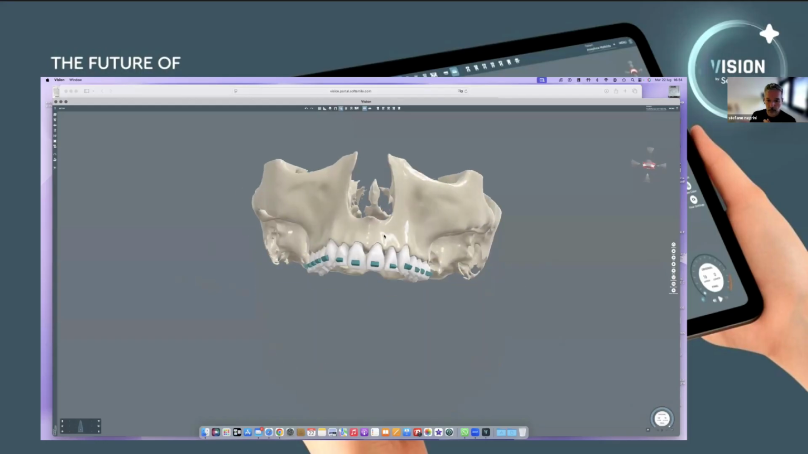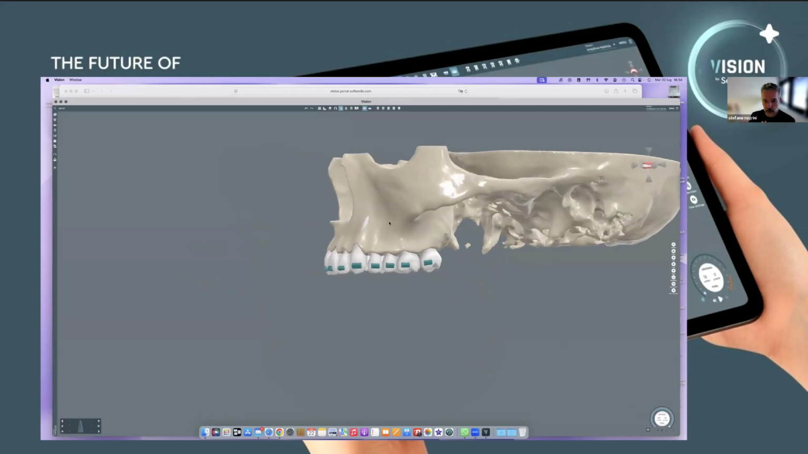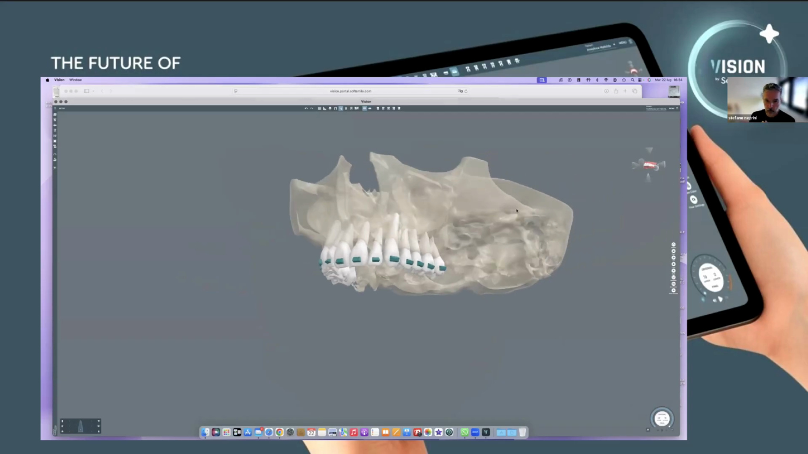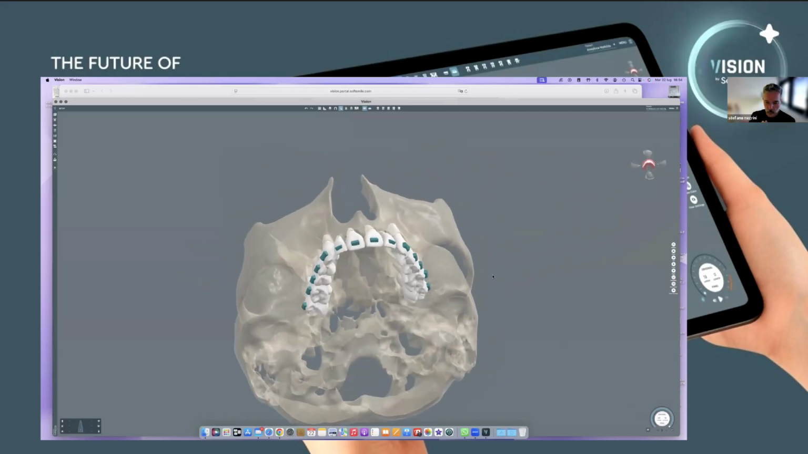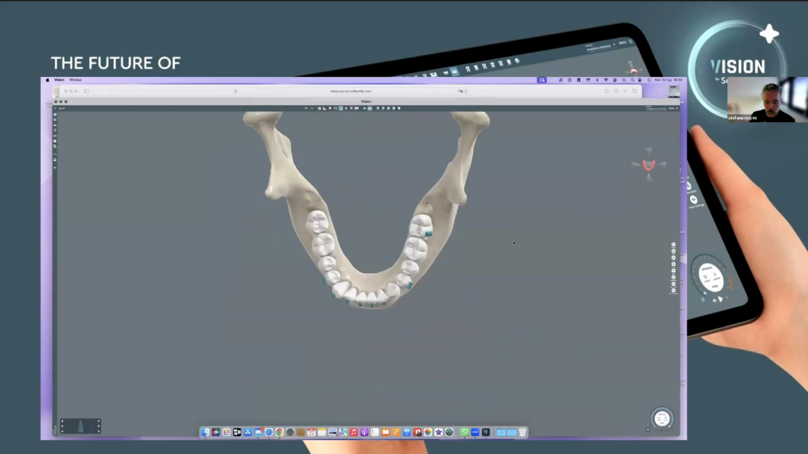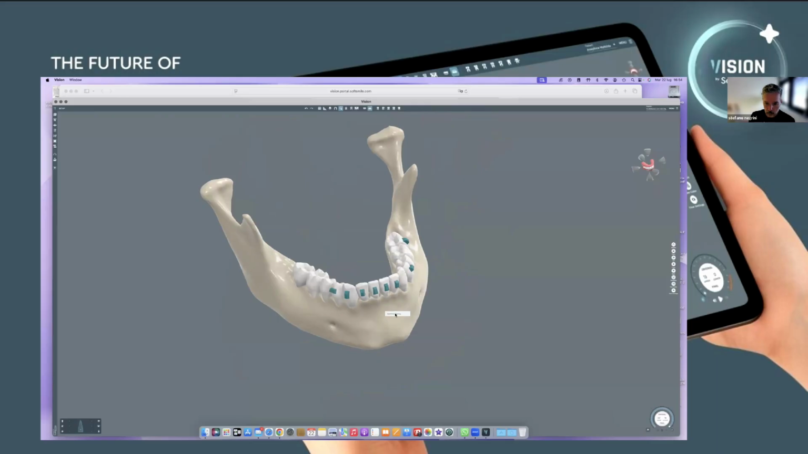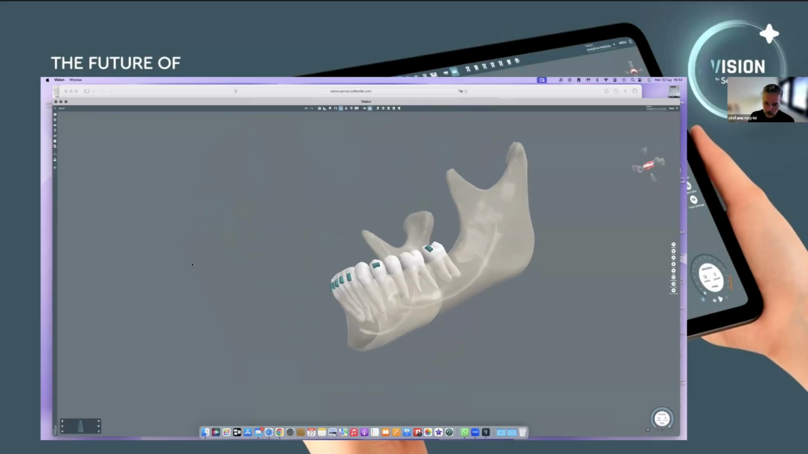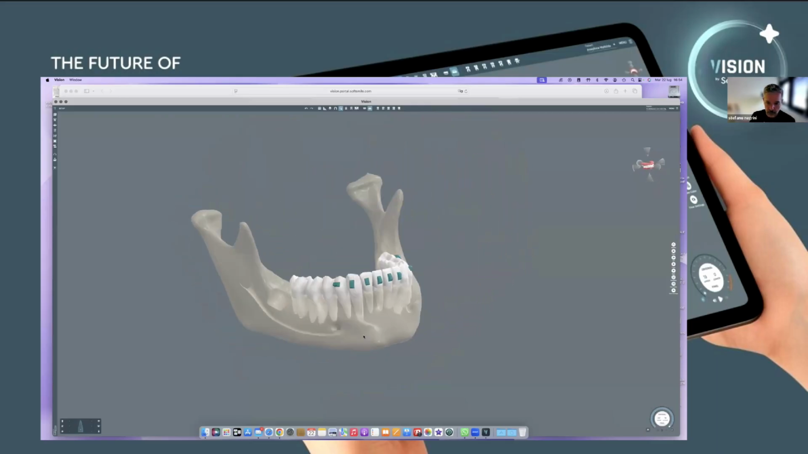And also check through the bone, upper and lower, just to check everything.